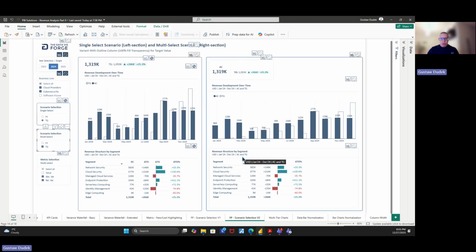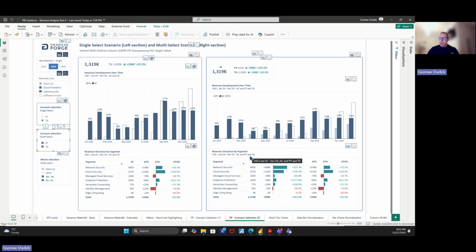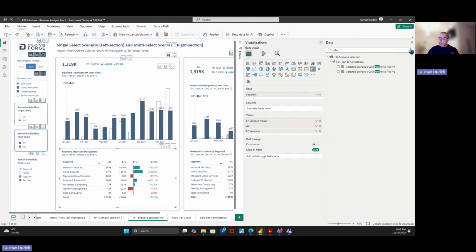Nevertheless, what's the most important for our use case today is this dynamic subtitle. Now it calls for the actuals and target. If you also select the previous year, now we see that it's both the previous year and the target. So let's quickly check how it can be set up. Let's focus on a single selection as our first use case.